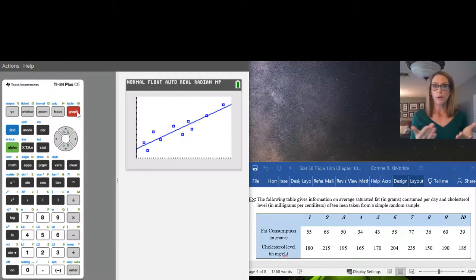And now you have a graph of the scatter plot for the data and the regression line.